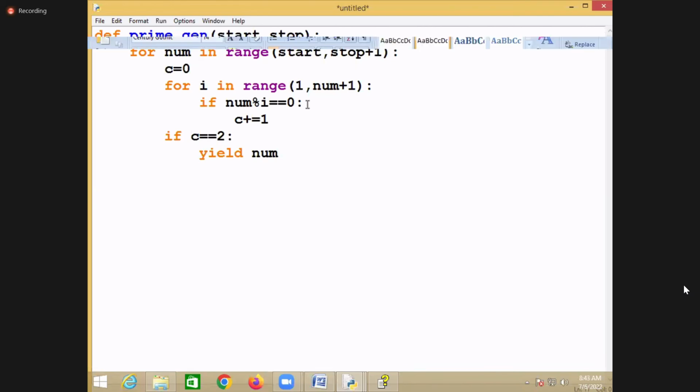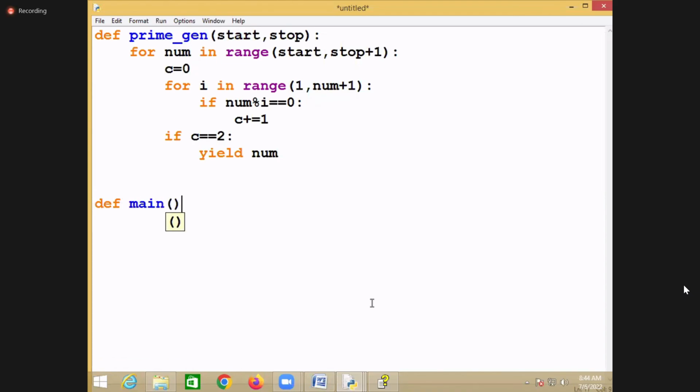Yield is nothing but return the value and suspend the execution of what? Function. When you call the iterator again, it returns what? Next number. Okay, I'm not teaching for loops. For loops are already over. How to find the prime number, you should know it, right? Already we have seen how to find the prime numbers, right? Okay.